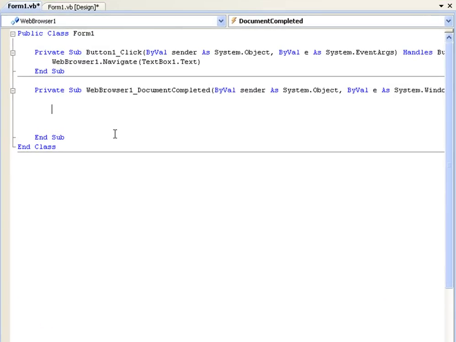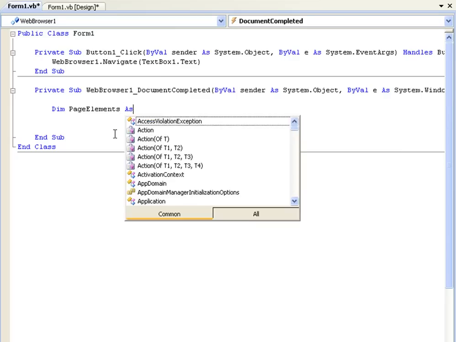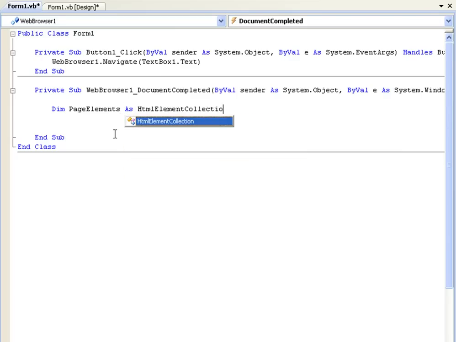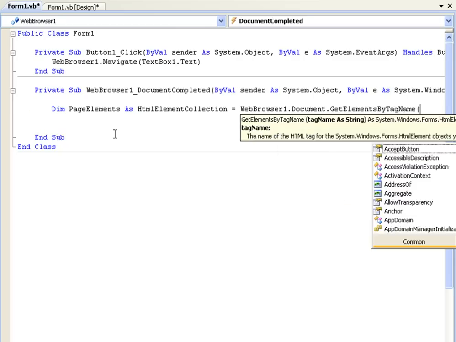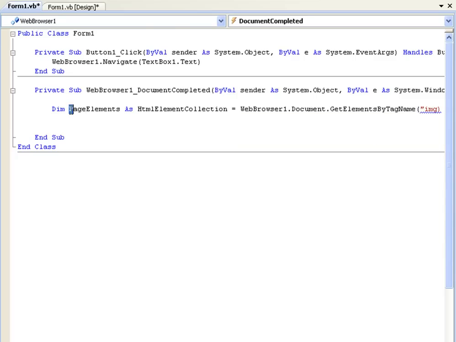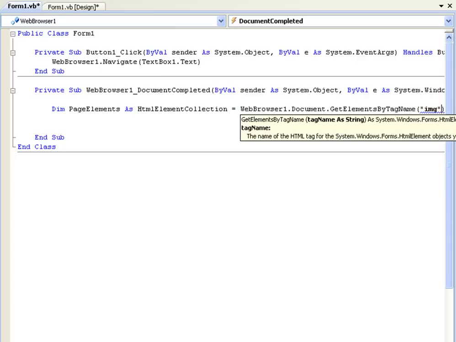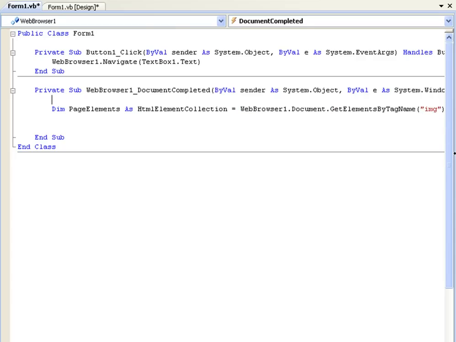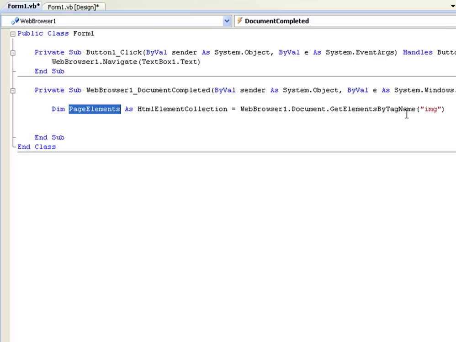So first of all we're going to declare page elements as HTML element collection and set it equal to webbrowser1.document.GetElementsByTagName, in brackets and quotations, img. So what we're doing here is declaring page elements as an HTML element collection and setting it to the value of webbrowser1.document.GetElementsByTagName img. This is now a collection of each image element in the page, so this page elements variable represents each image element in the web page.